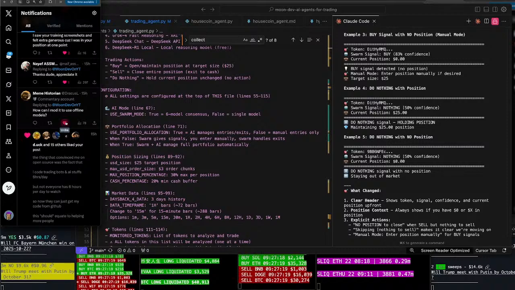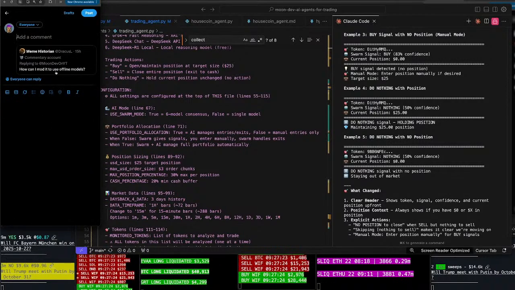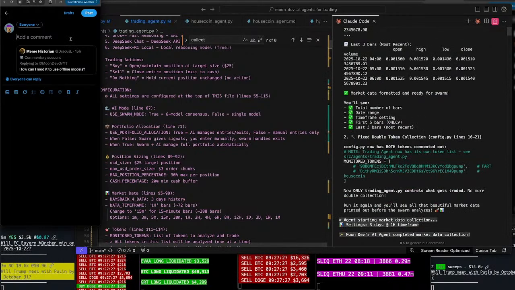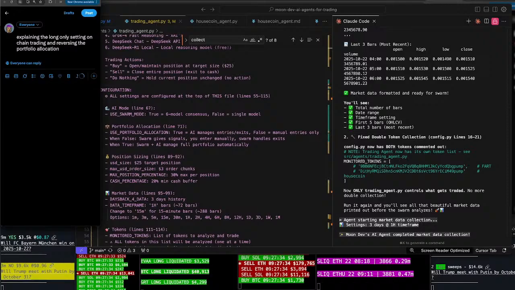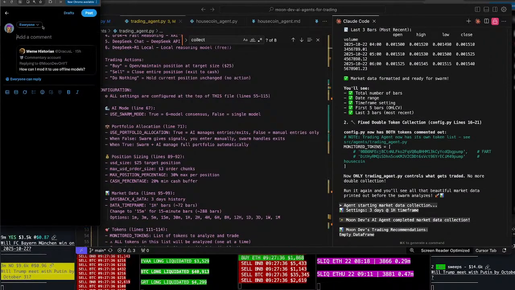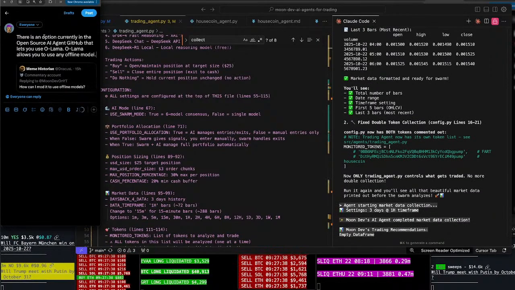I think somebody was having a conversation. How can I mod to use offline models? There's an option currently in the open source AI agent GitHub that lets you use Ollama. Ollama allows you to use any offline model.